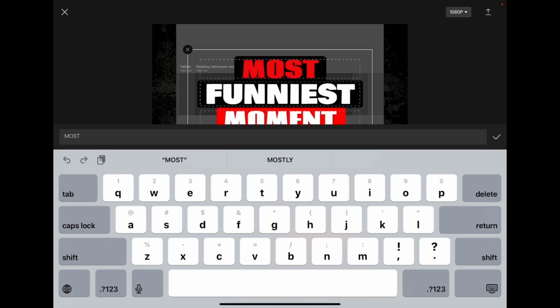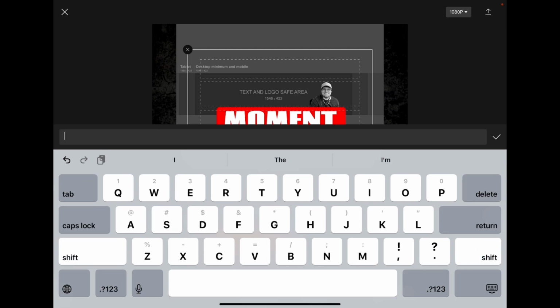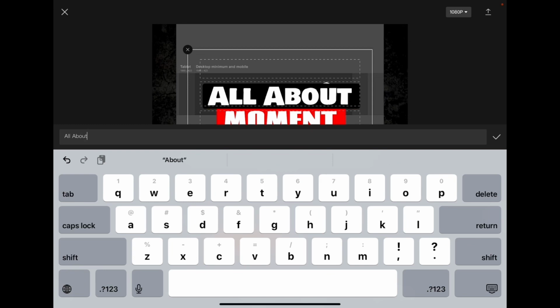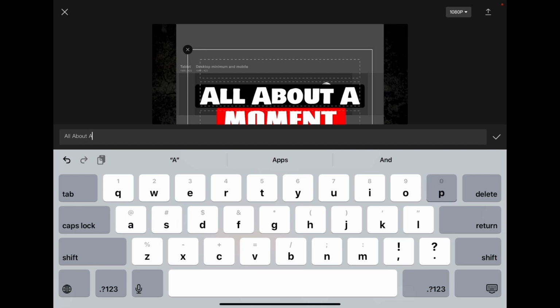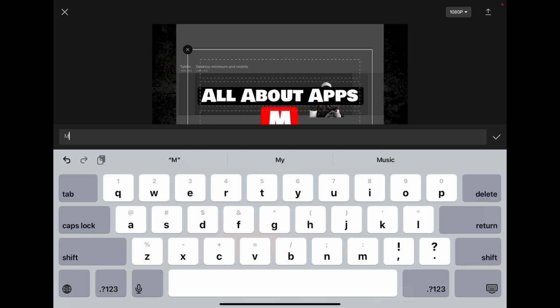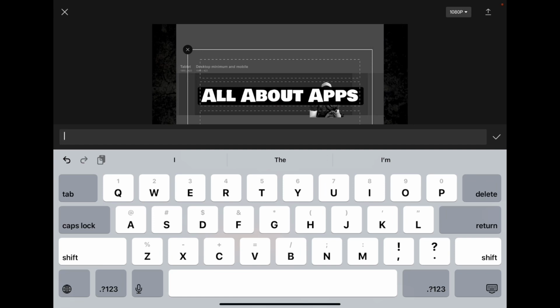Bring up the keyboard. There are three lines of text in this template, but I only need two. I'll delete the first line of text. And then the second line of text. And I'll type my value proposition, all about apps. Select the second text element, remove the text that's there, and type what you want.